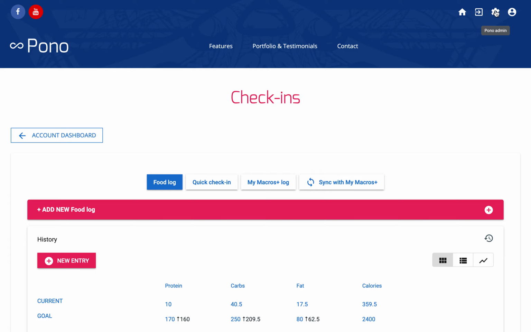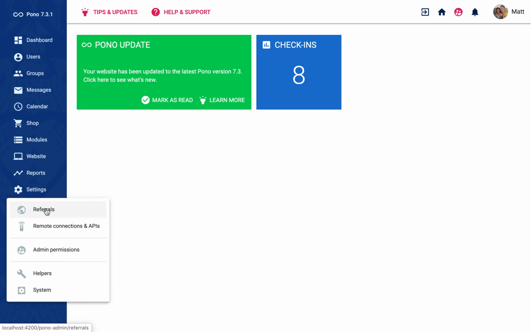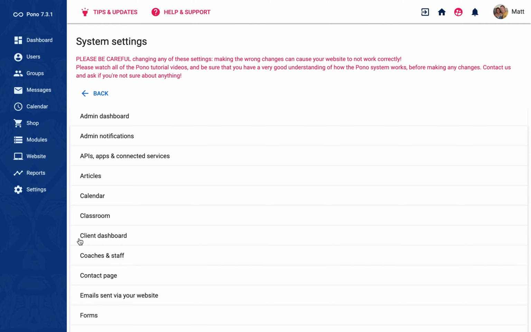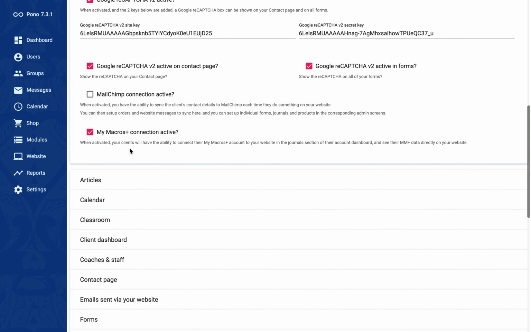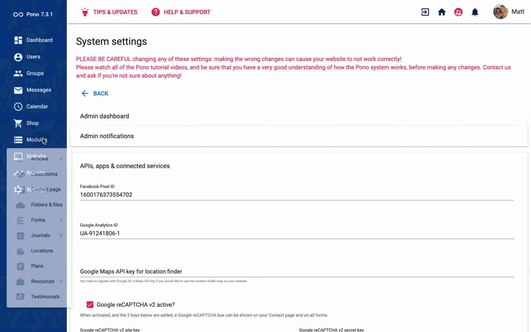There's really not a lot to do. There's really only two steps actually. The first step is I'm going to go into the settings and into system. I'm going to open up this section here called APIs, Apps and Connected Services, and I'm going to scroll down to the bottom of that, and there is a checkbox saying My Macros Plus connection active. I activated that before in order to show you this demo system. By default, it will be unchecked, so it won't be active. Simply come in there, check the box, save it, and the My Macros Plus system is now active on your website.